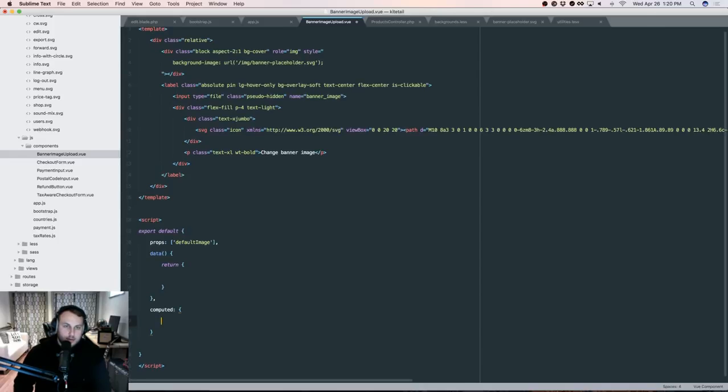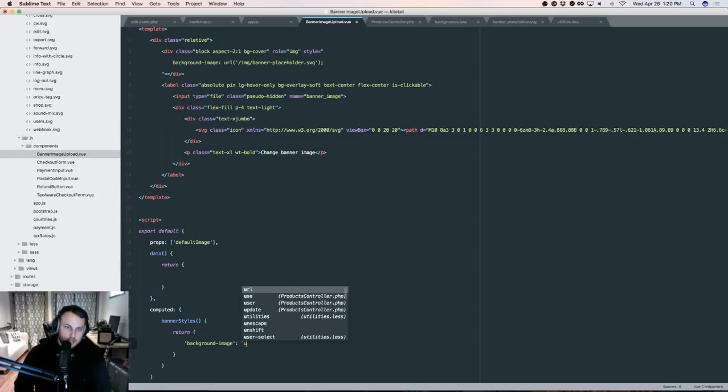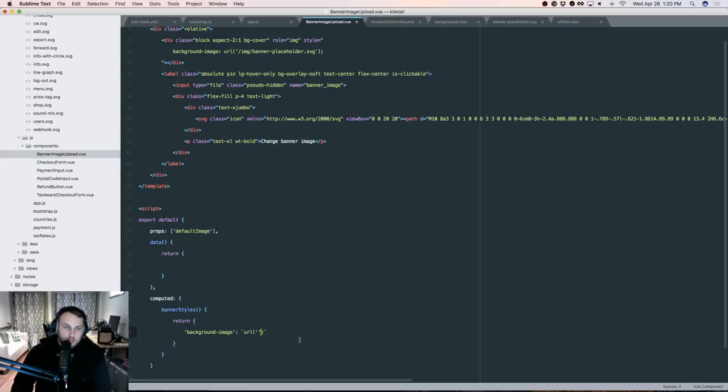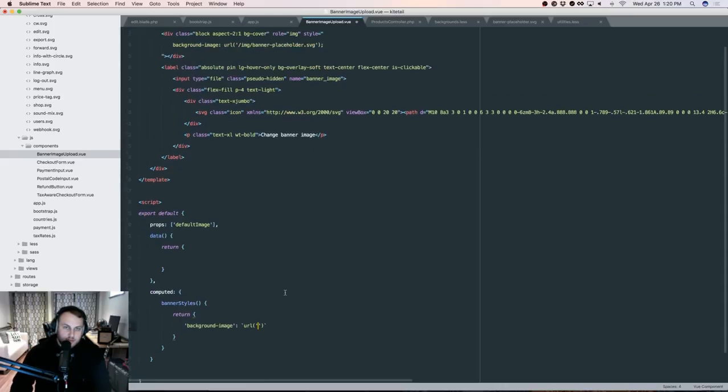Okay, so computed. I think we want to have like banner styles or something. And this is where we're going to return an object that has a background image set to a template string. And this is going to be our default image to start.